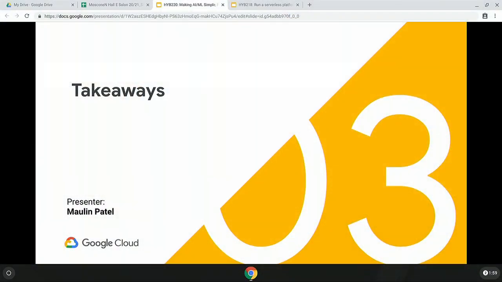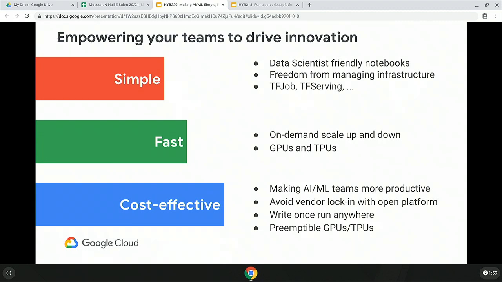Thank you, Mahadevan and Murali, for sharing your insightful experiences with us today. So let's summarize the key takeaways. At Google, our mission is very simple. We want to empower your team to drive innovation by making AIML simple, fast, and cost-effective. We are making AIML simple by offering data scientists their friendly notebooks. We are freeing them up from managing the infrastructure and also providing higher-level abstractions like TensorFlow jobs and TensorFlow servings so that their work becomes super simple.